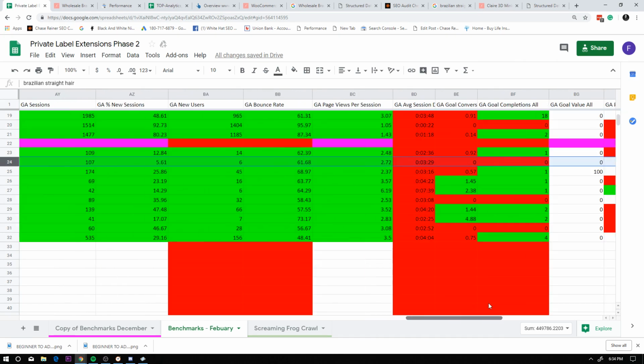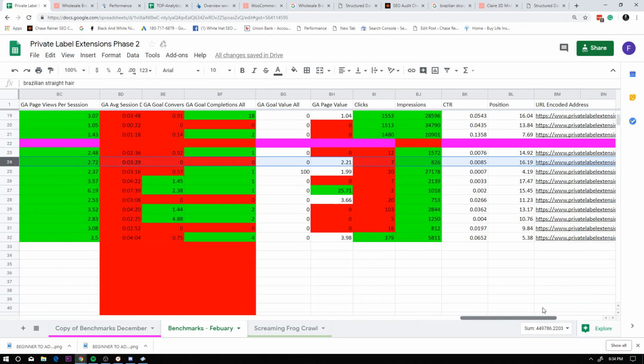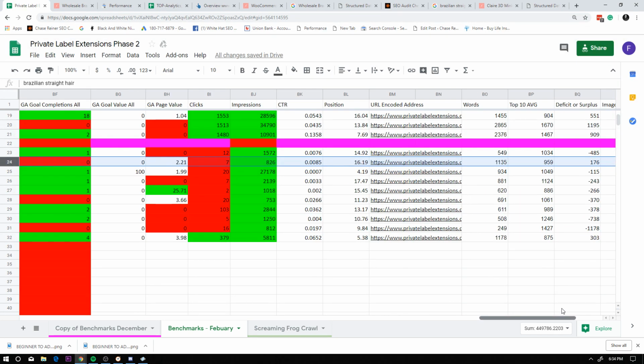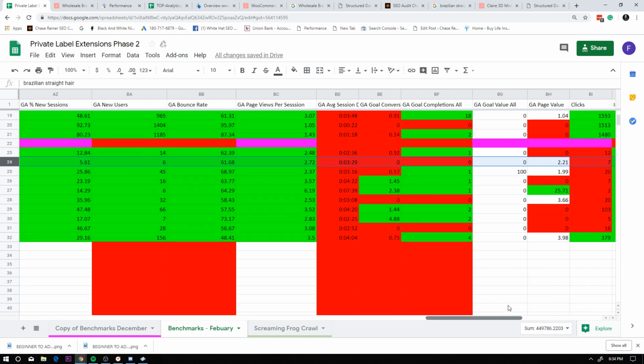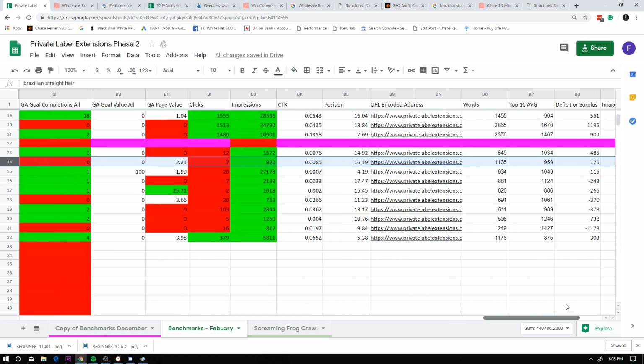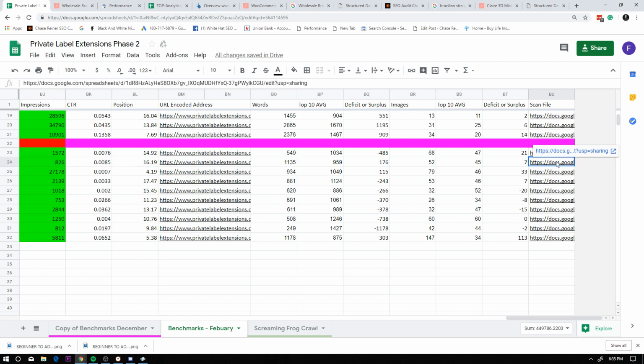Scroll over here to the metrics. Average session duration 3 minutes. Bounce rate is at 61%, not too bad. And let's look at the deficits from a content related standpoint.